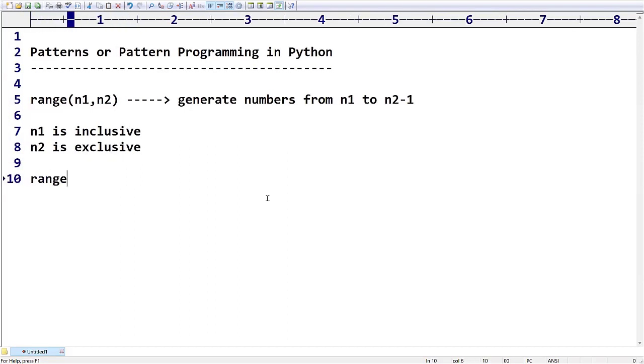Means if you are taking range of 1, 7, it will generate the values 1, 2, 3, 4, 5, 6. It won't take the ending value. The second argument is not going to be taken. It will take 1 to 6, so it will wind up with 6 itself. Based on this, I want to prepare some patterns we are going to write.